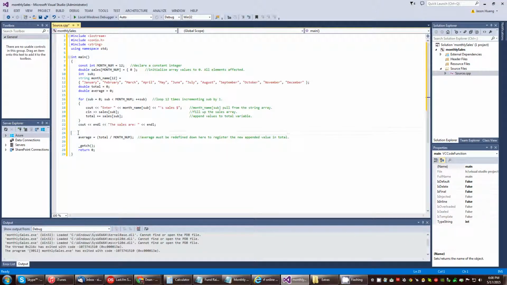So here, we moved the average, redefined average down here to register the new appended value in total. If we didn't do this, it would be 0. And of course, whatever number, when we do the math, the number gets huge, divided by 12, we get the average.